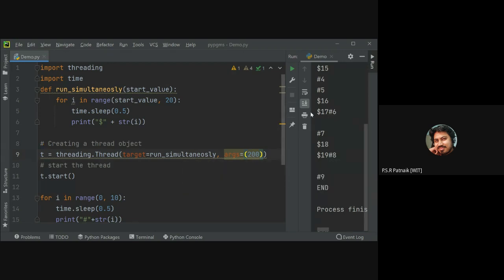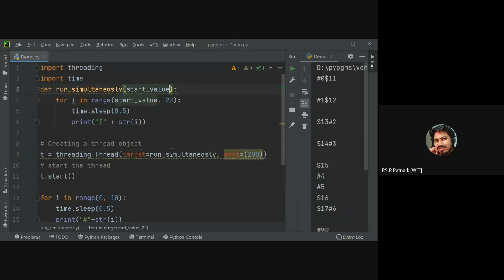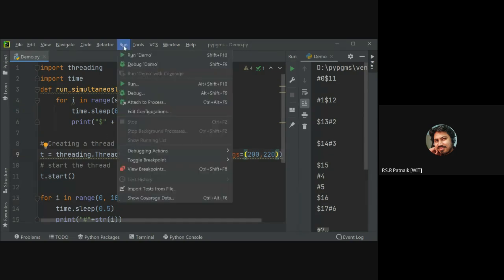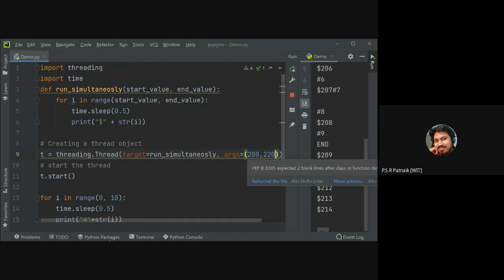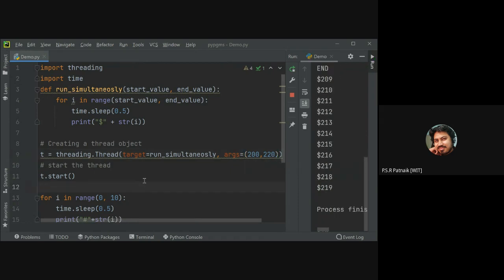So now if you execute, instead of 11, you should see the values starting from 200. Let us also add end_value, so from range to end_value, 200 and let us say 220. If you execute this, do you see this? These arguments have been passed to this method. This becomes a bit tricky in Java. In Java, you are not allowed to pass any argument to public void run. But here in Python, you can do that.